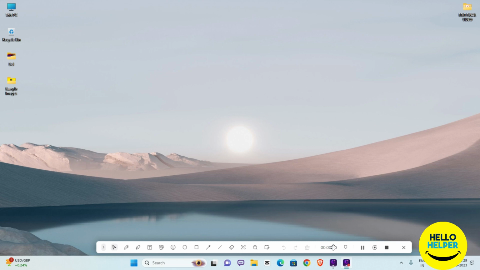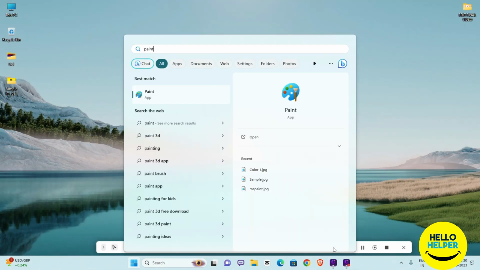Today I'm going to show you a very advanced method to enable dark mode in your Mspaint. So keep watching. In this video you will learn a very new thing. Here we want to enable dark mode in Mspaint. So what you will do, simply open your Paint application which is default in Microsoft Windows.